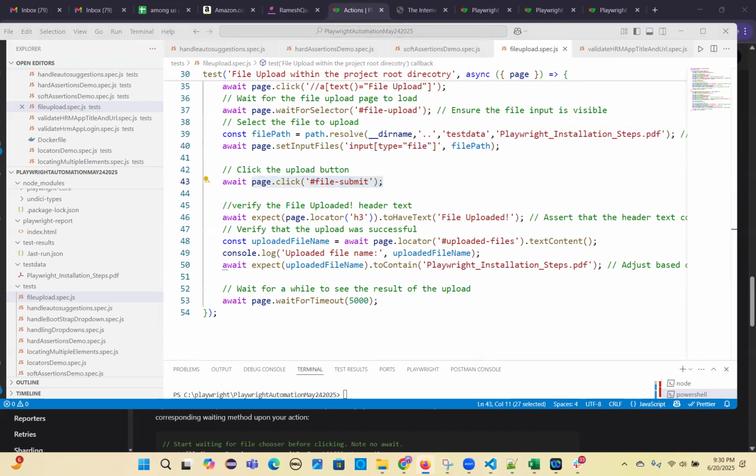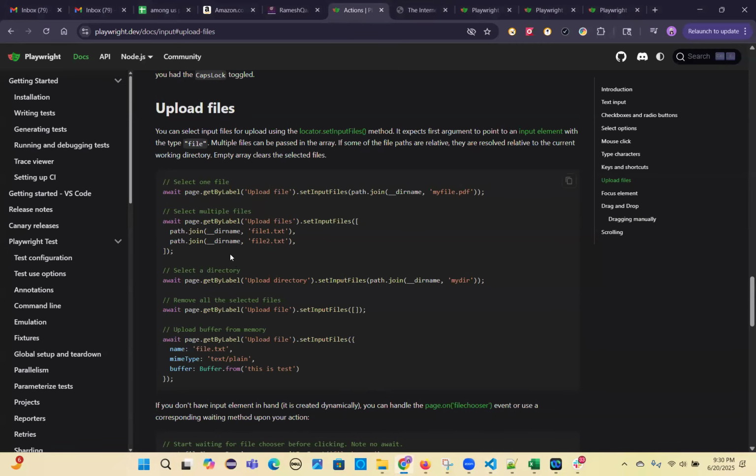Multiple files you can also add, but we don't have multiple files here. It is the same method, setInputFiles, but you have to give an array for multiple files: path.join with the name, file1, file2, like that you can add multiple files. You can even upload directories also, with this simple path.join.